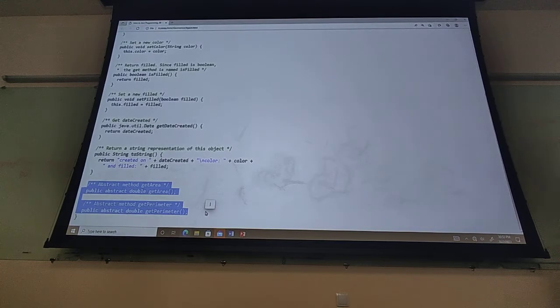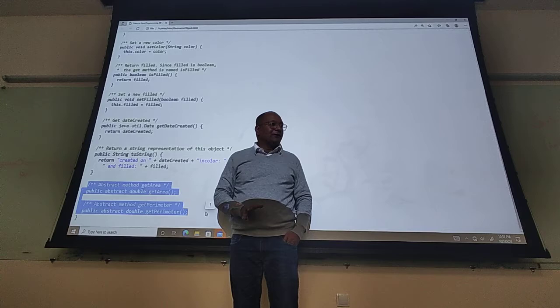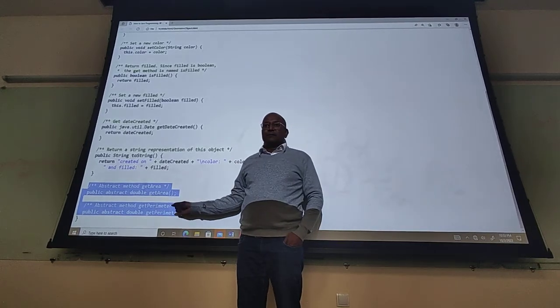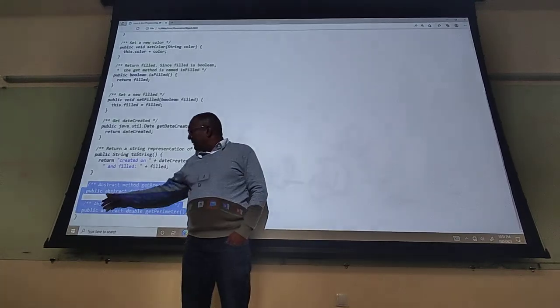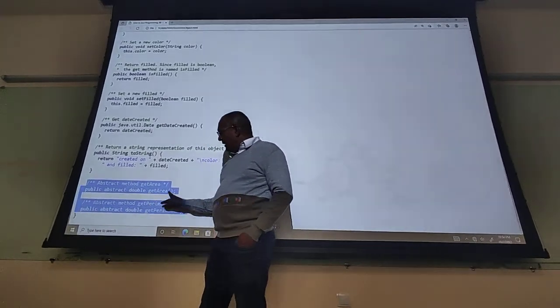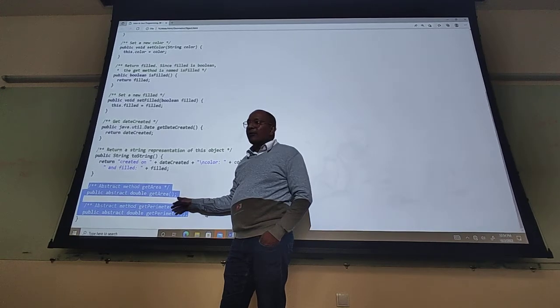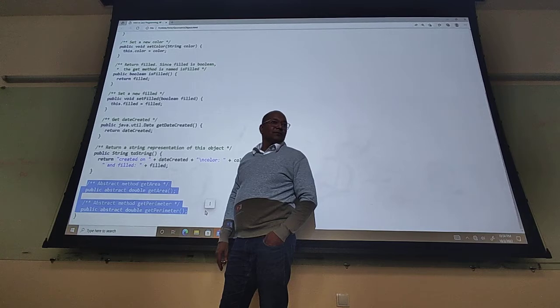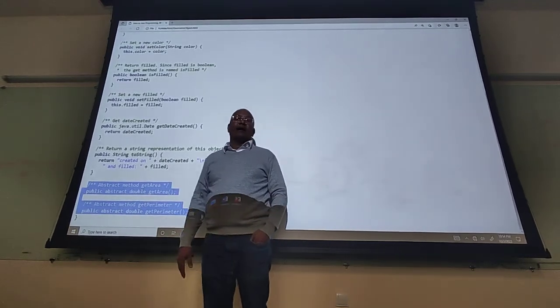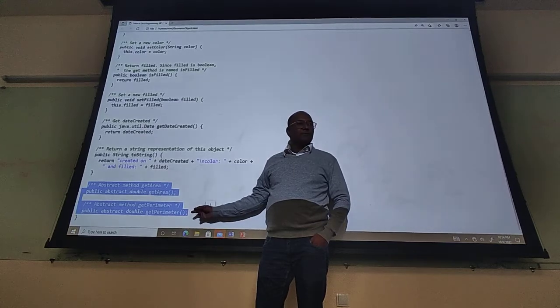Pure virtual function in C++. But we don't have virtual here, here we have abstract. See, public abstract. And you don't have a body for the methods, simply a semicolon. That means this is an abstract method. Clear everyone?